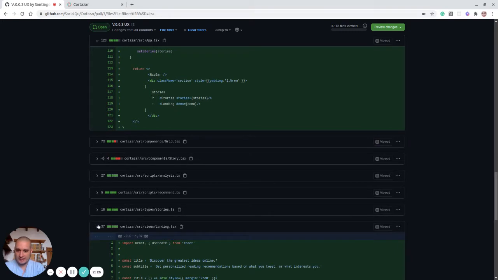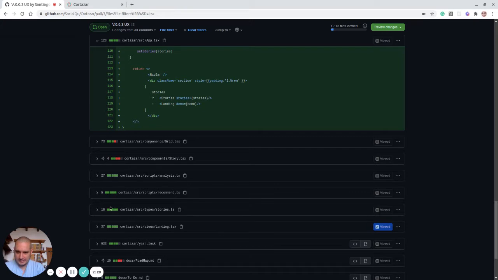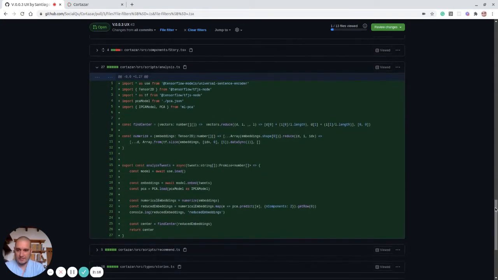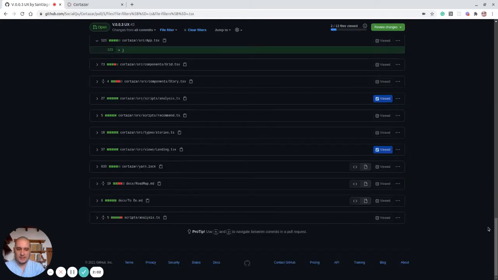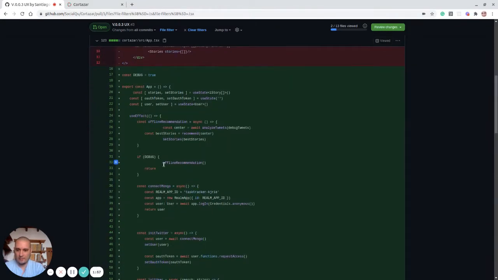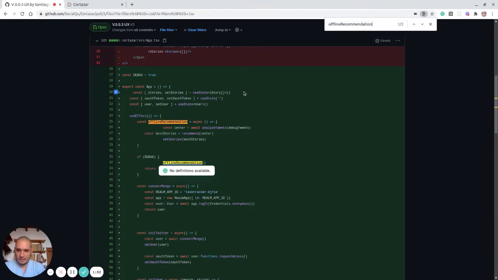Now let's look at the analysis of the tweets. In here, we already know a bit of this. It uses TensorflowJS. It creates the embeddings and numerizes them and reduces them using PCA. We already reviewed this in the last one.